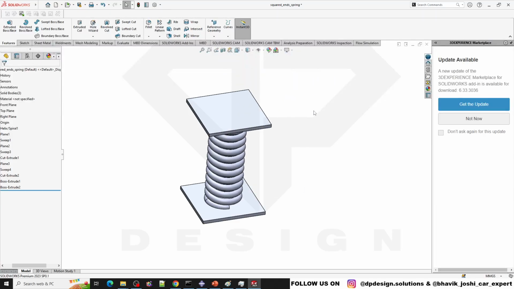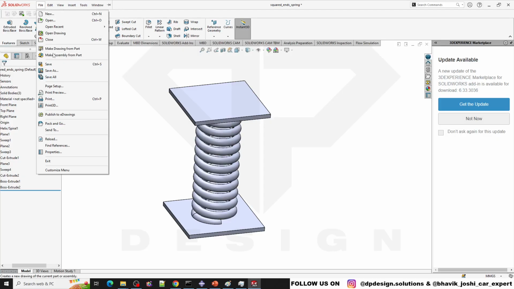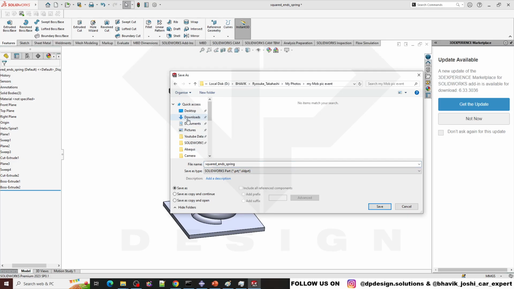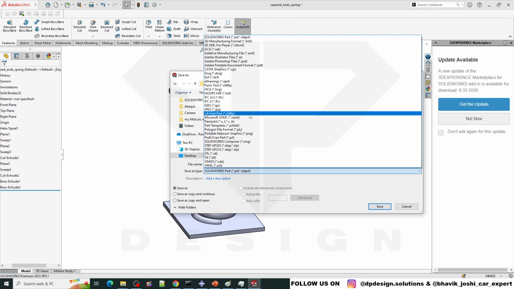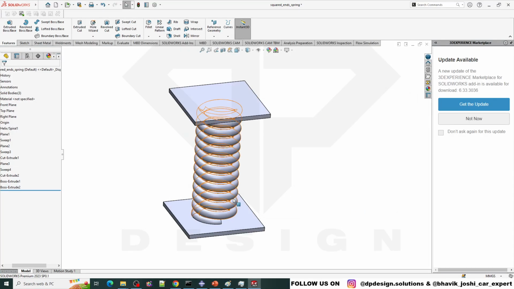Now done. Now you convert this file into a STEP file. I'll go to Save As, on the desktop, trash, and I'll create one folder which is spring. Now spring, it is a STEP file, squared end, save.